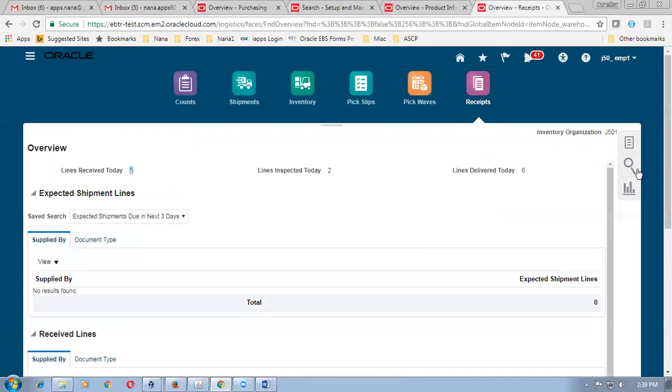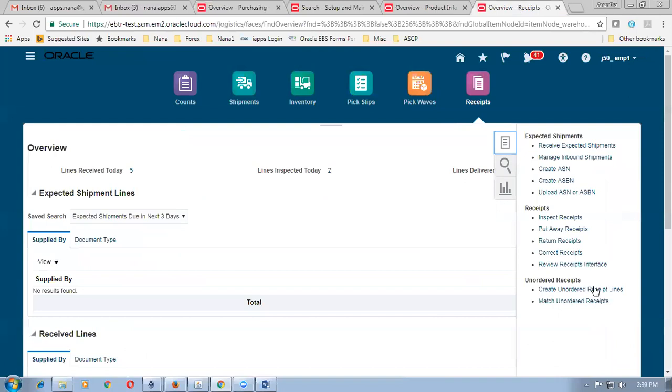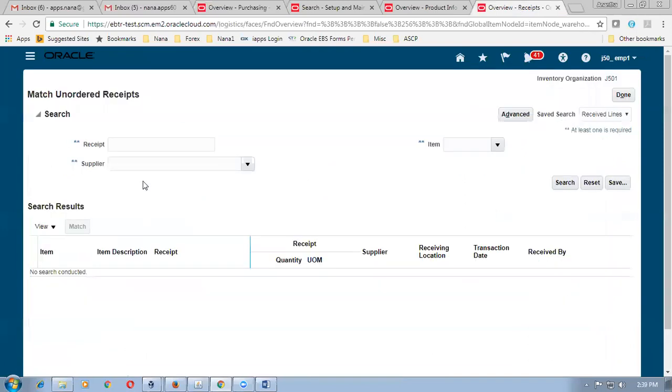Fine. Go to the receipts and then here what happens? We go there. Go to the match unordered receipts now. So we have created the unordered receipts, so we are going to match it now. Only after matching, what happens? It will be possible for us to put away. Put away is possible. So click on the match unordered receipts and then here I will now put the GRN number and then I'll query. Fine. 1006 is the GRN number. Fine. Issue. What happens? It will not show you in the bottom.